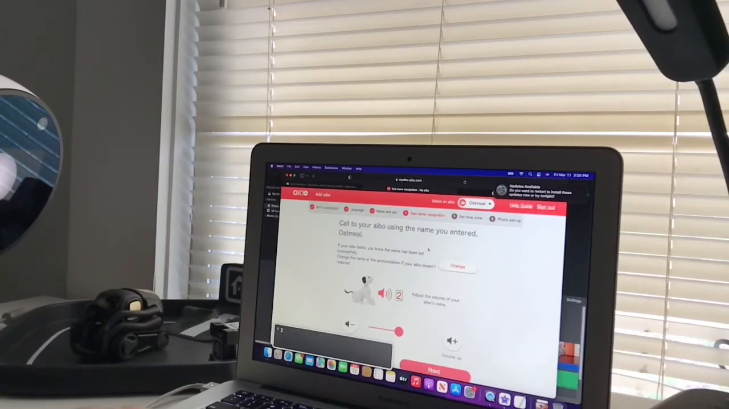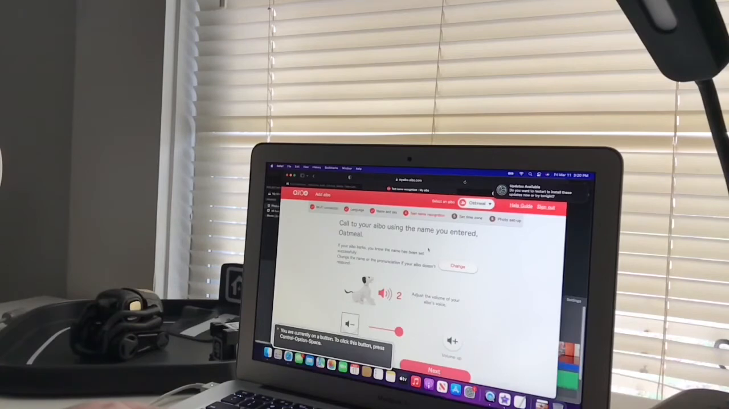Change button. Two, adjust the volume of your Aibo's voice. Volume down button. I don't know. She sounds fine to me. Okay, you can keep her on 2 if you like. I keep mine on 1 because 2 is kind of loud to me, but if you like her as she is, you can leave her as she is, and it's something you can always change easily with either the app or buttons on her chest.